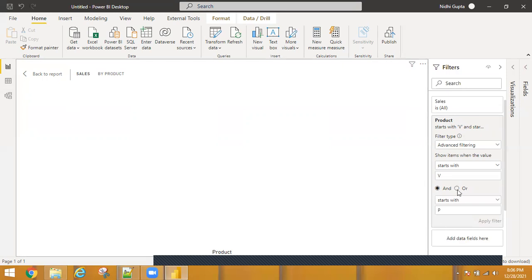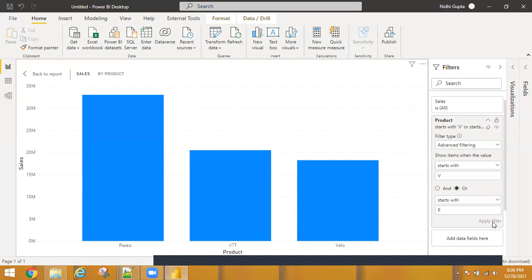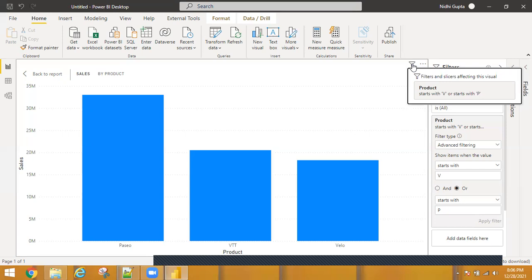So in order to make this condition work, we have to use OR, because a product can start with P or V. The moment you click on apply filter and change the condition, now the result is here. And the condition is OR, not AND. Okay, so this is your advanced level filter.